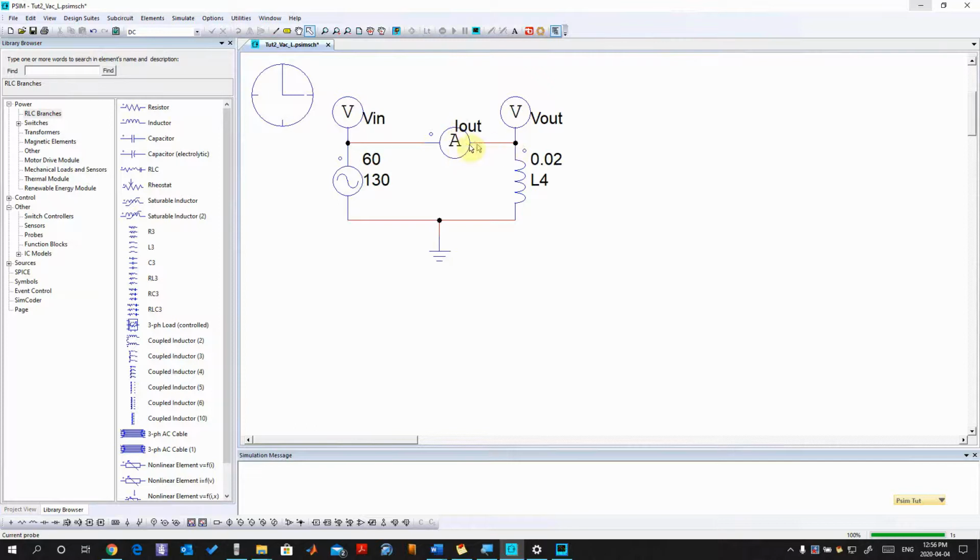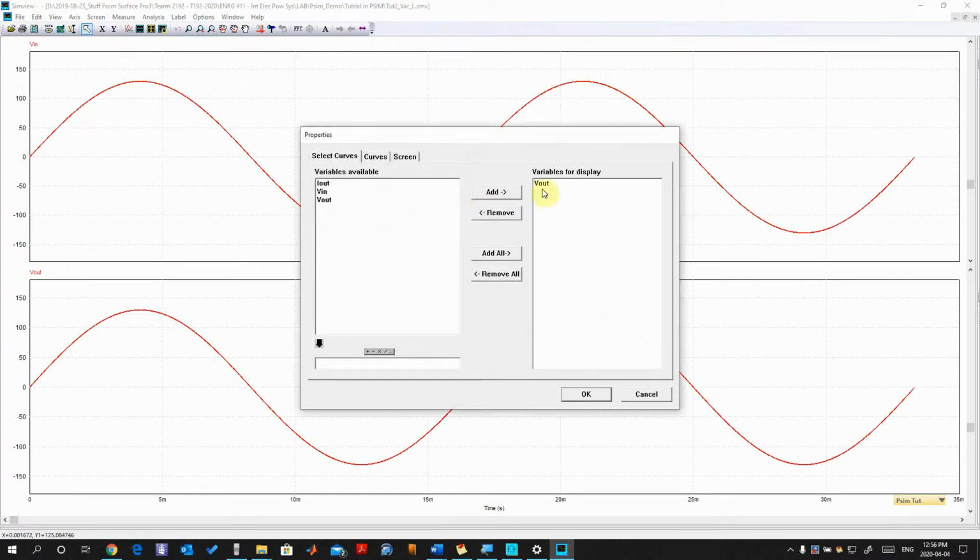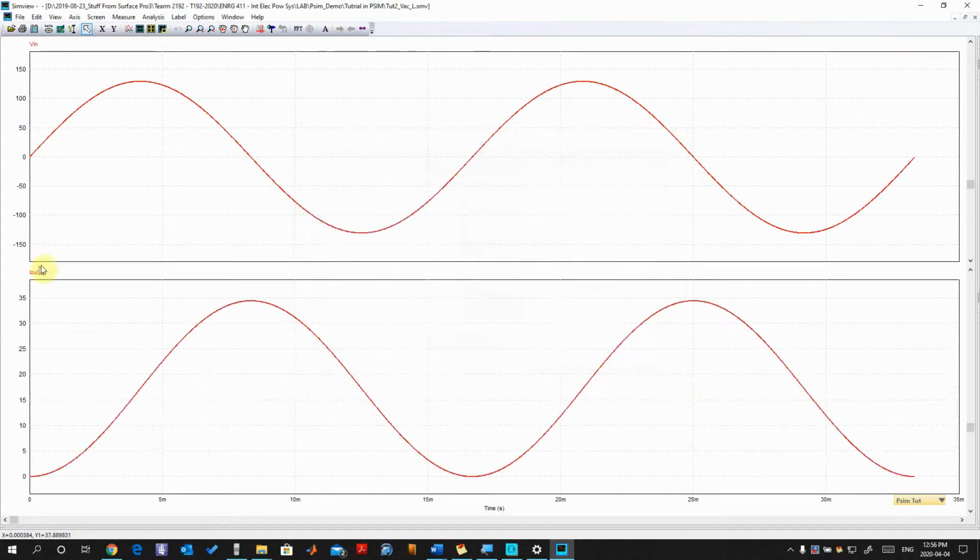Okay, so we need to see the current, because the current is the part of interest. So we'll remove the V out, which is the same as the V in, and we place the I out. Okay, only the I out. So this is the I out.